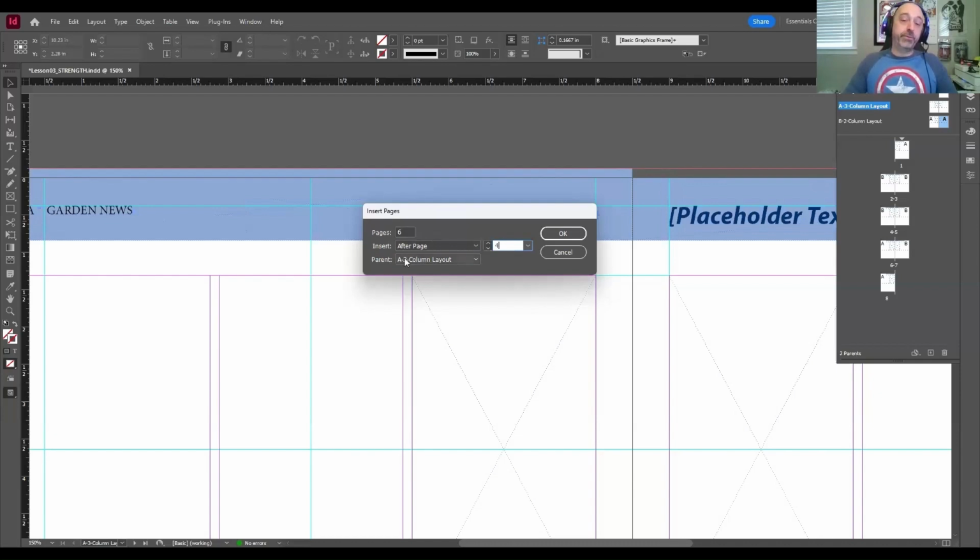And for the parent, we're going to change that to none. We have pages that have the A parent. We have pages that have the B parent. I want to add none so that we know which ones we just added. Also, because when we go to figure out how to delete pages, those are the pages we're going to delete. Okay. So 6 pages after page 4, they have no parent applied to them. Hit OK.